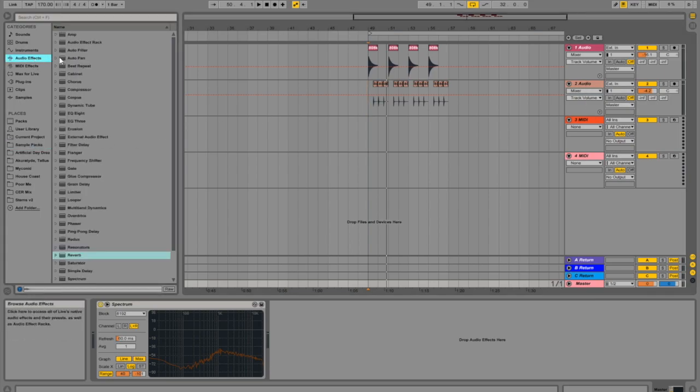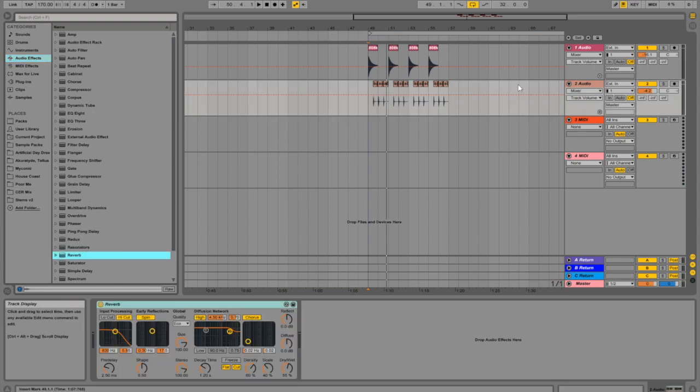Some other audio effects, this is where you find them here, in the same place you'll find these samples on this sidebar. Reverb, as you can hear, creates space. This dry wet meter essentially affects how little and how much you have.